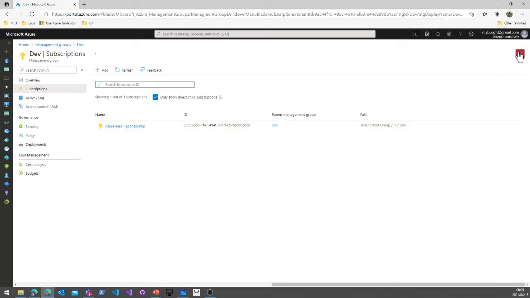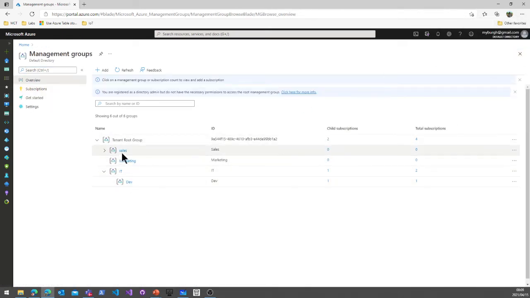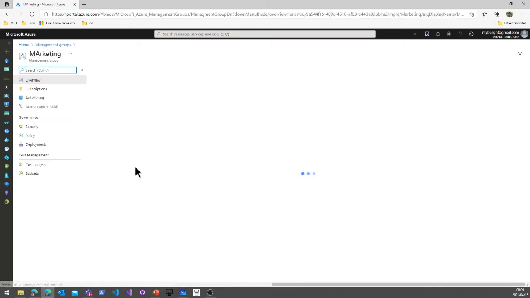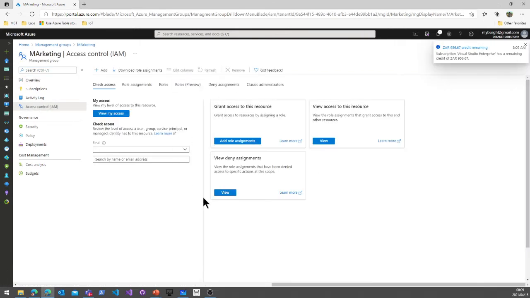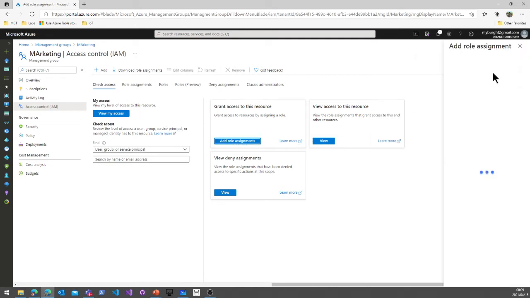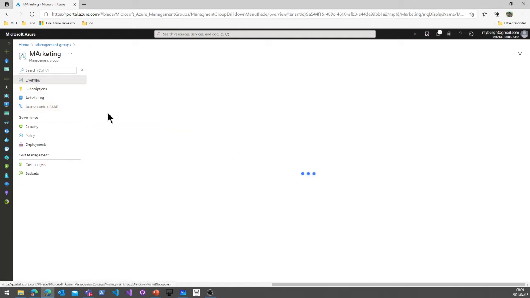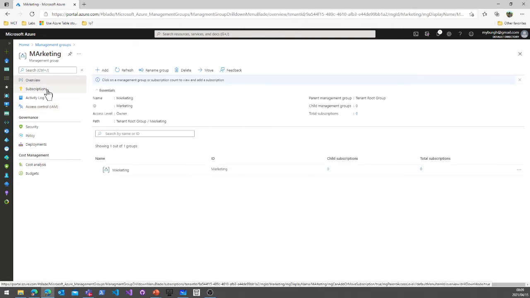Right, so these groups, management groups, also allow me to, for example, if I click on marketing here, you'll see that we've got access control, and I can go and give access to the marketing resource group by clicking on add a role assignment, and this will allow me to add permissions and add access to this individual item, and those permissions will inherit into subgroups, but also into subscriptions that make part of this management group.